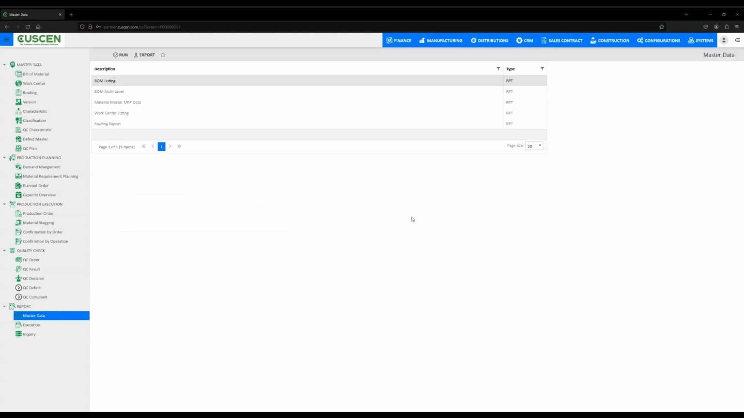Let's navigate to the master data section. Here, you will find all the necessary reports and tools to manage your materials and work centers efficiently.